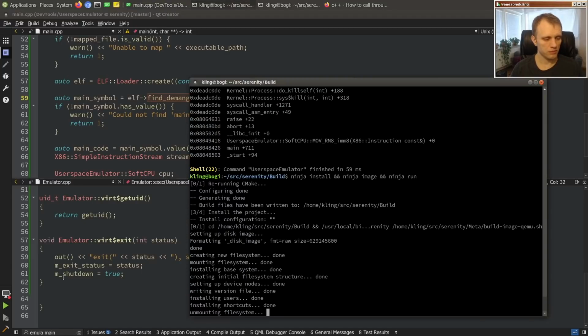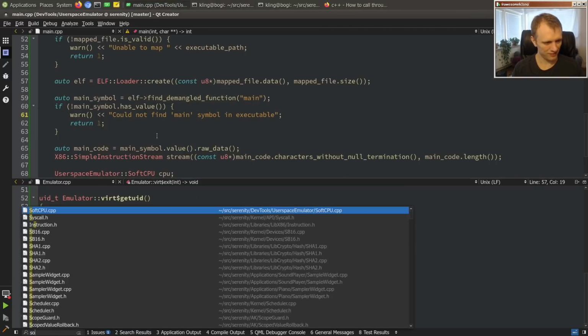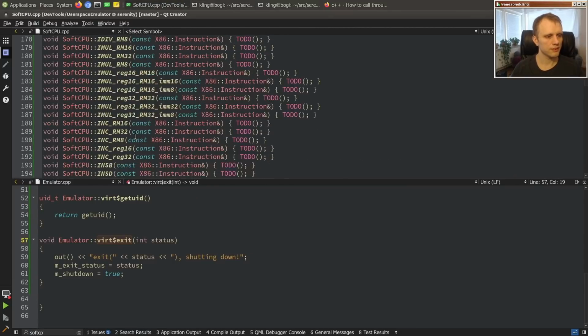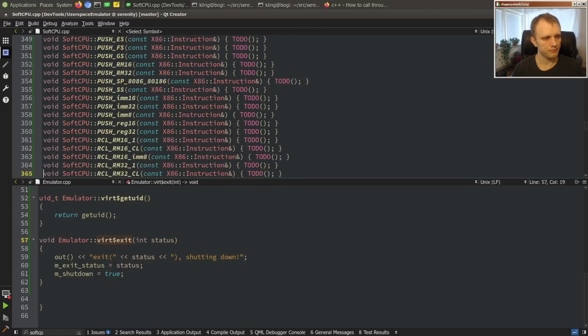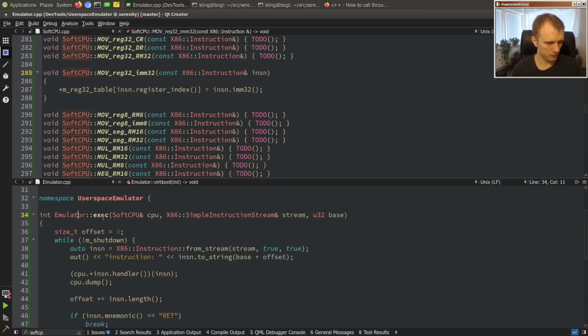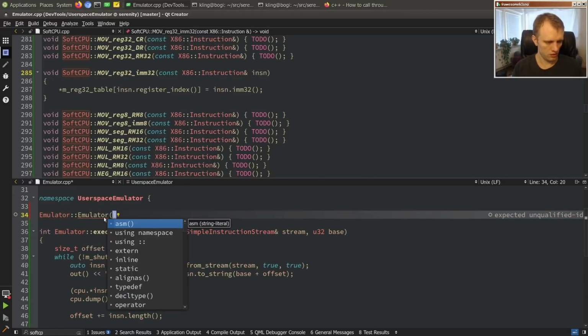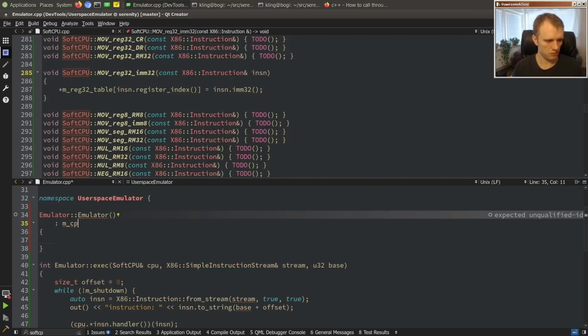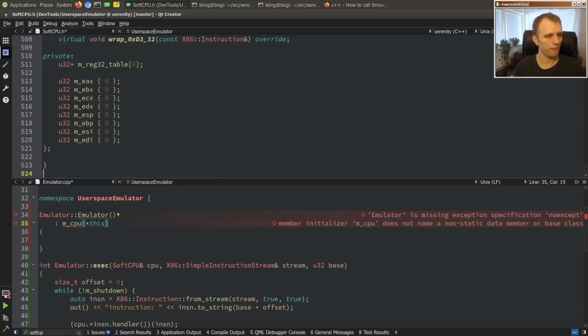And oh wait, I'm not doing the system calls yet. Soft CPU. So soft CPU needs a way to find the emulator. So let's see. Probably emulator should own it. So we'll do like this. CPU, you can own me. So we'll do that. Okay.